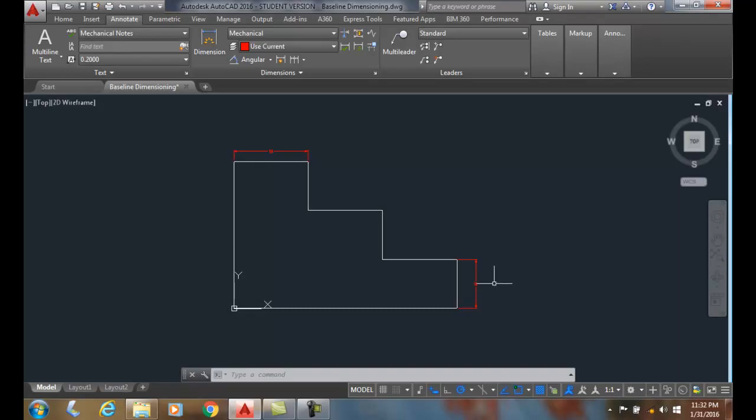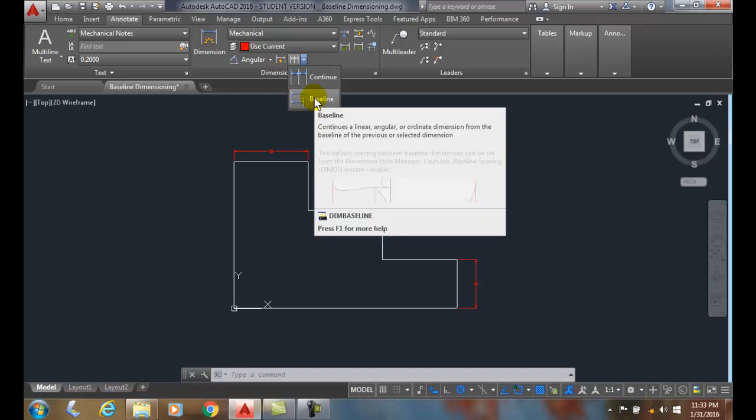Baseline dimensioning. In baseline dimension, we can use the dim or the baseline commands. We should draw our first linear dimension first, so we have those linear dimensions. So then we go up and let's try the dim baseline command first. We're going to go up into the Annotate tab, to the Dimensions panel, and then we're going to hit the down arrow and go to the dim baseline command.